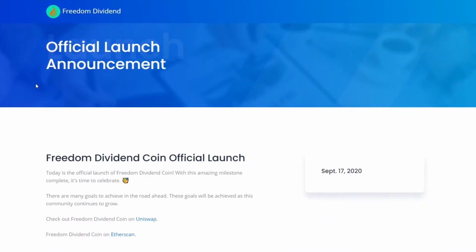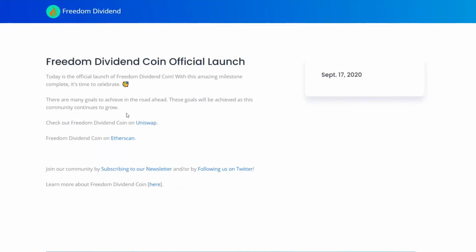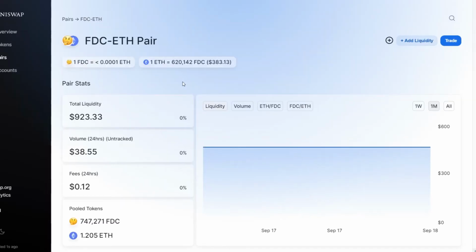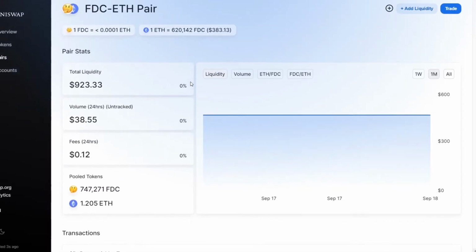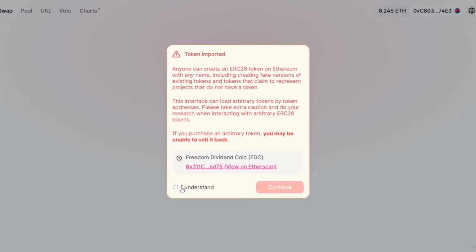So this is not a recommendation to buy, but if you are interested in buying it, this video will show you how to do that. So if we come over to the announcement page, we can click down here to go to Uniswap. And this shows the FDC to ETH pair. So you could come over here to the upper right and click trade. And that'll bring it up to the Uniswap interface.